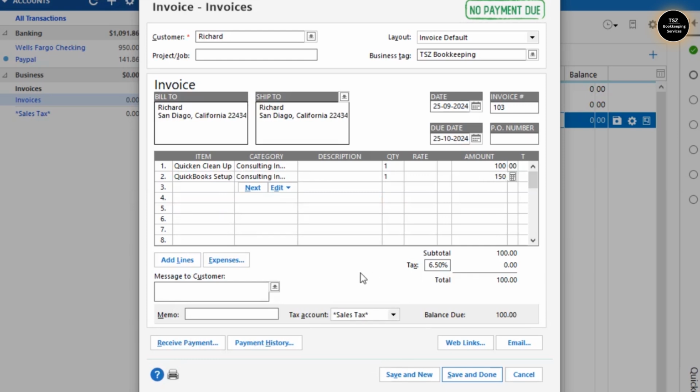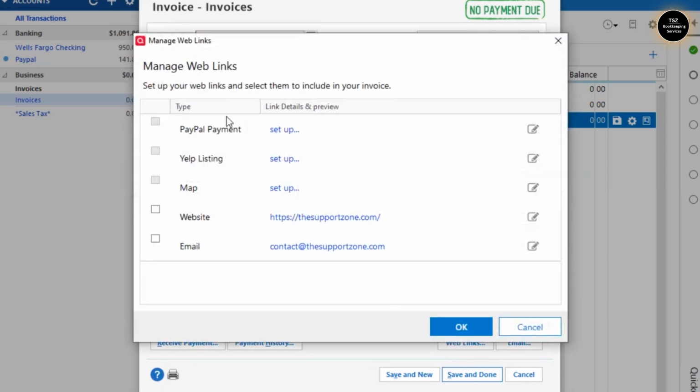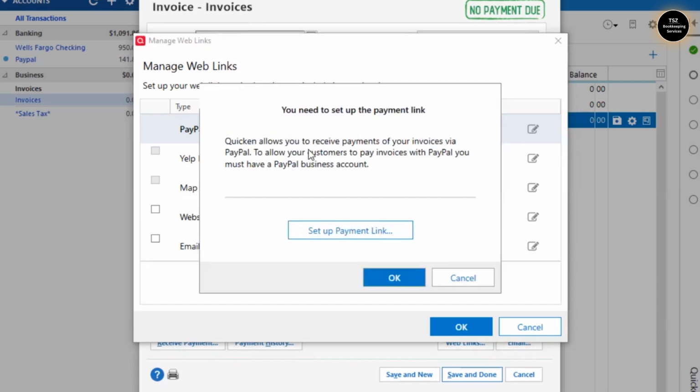Okay. And now let's say you would like to accept payments directly into your PayPal account. Once your invoice is ready, just go ahead and do one thing here. Click on Web Links at the very bottom right side. Here it is. Click on Web Links, and then here it says PayPal Payment. You just need to click on Setup, and it says Quicken allows you to receive payments of your invoice via PayPal. Then you need to set up your PayPal link.